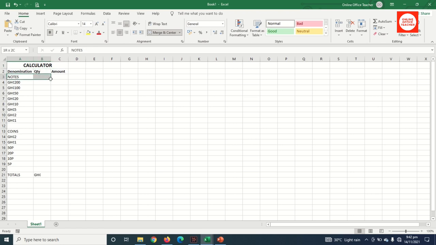Next, I merge these three cells, merge and center, but I don't want it to be centered, so I click on align left and I bold it up. Next, I go ahead and merge this, align left, bold. Finally, I'll go ahead and bold the whole of this. Awesome.